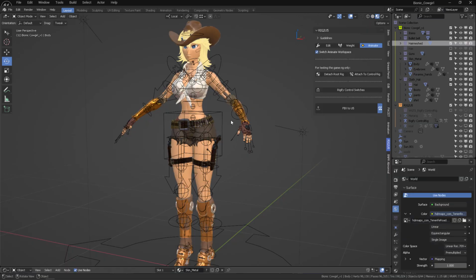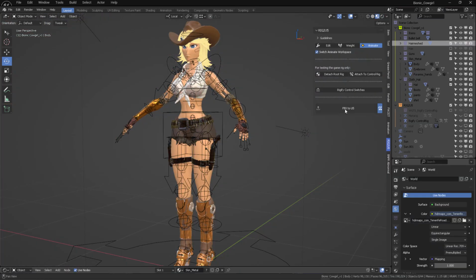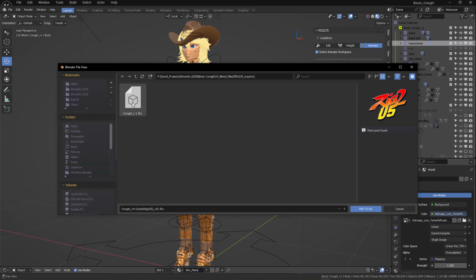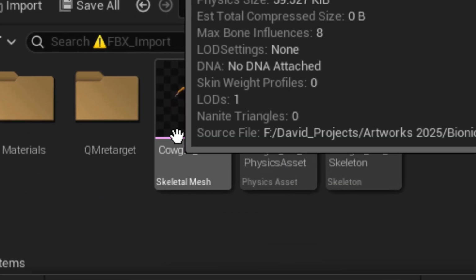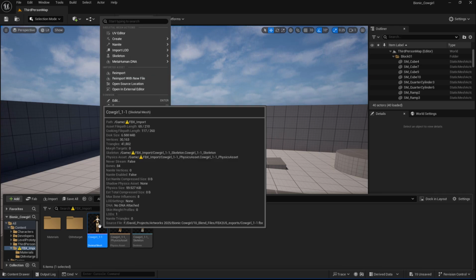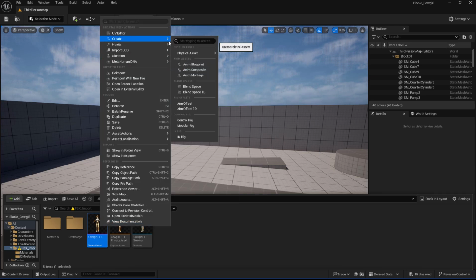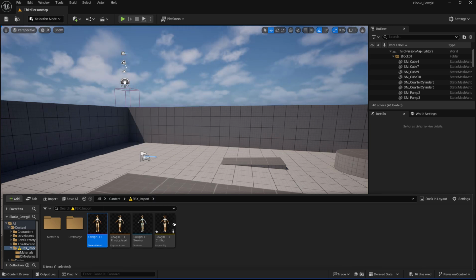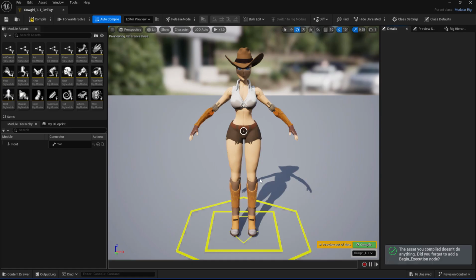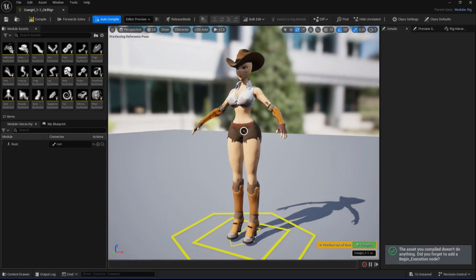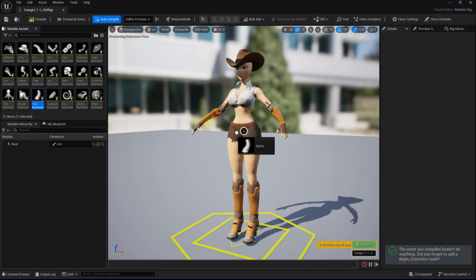We're going to use the rig exported using the FBX2U5 button from the RIG2U5 add-on in Blender. We're going to import that FBX into Unreal Engine. You can see this pink line. This is the skeletal mesh. Right click over it, come to create, come to the modular rig, select it, and once it's created, you can see the yellow line down here. Double click there. We're going to assign the modules for this to create the control rig.